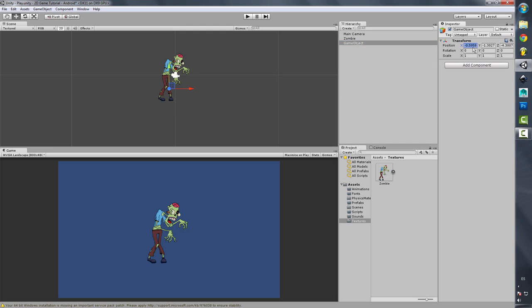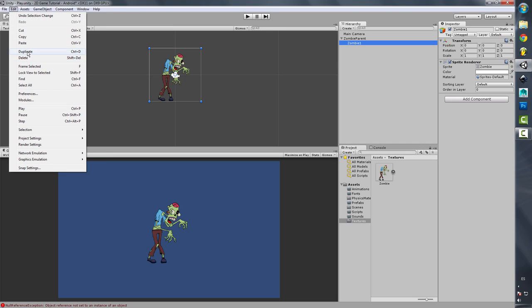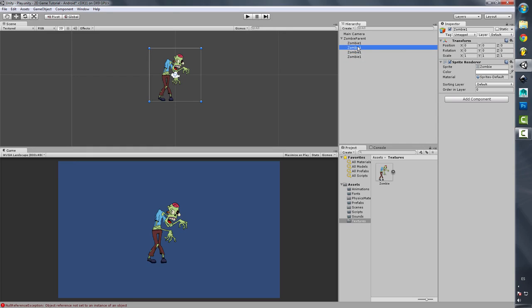Okay, and we will place it at 0, 0, 0 position and change its name to zombie parent, as it will be the parent of some game objects we're going to create now. So drag and drop the zombie into the zombie parent, and change its name to zombie1. Duplicate this zombie game object using the shortcut Ctrl D, or going to Edit, Duplicate. Duplicate it 3 times so that we have 4 instances of that game object.